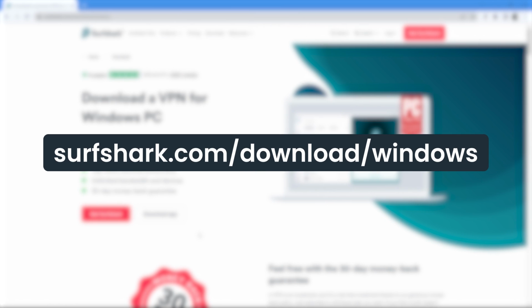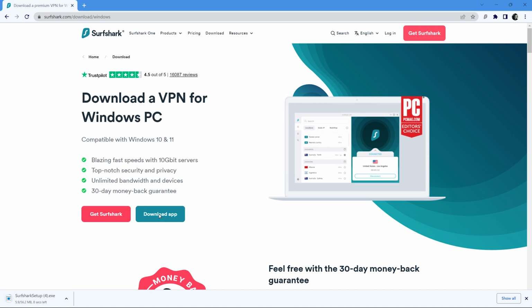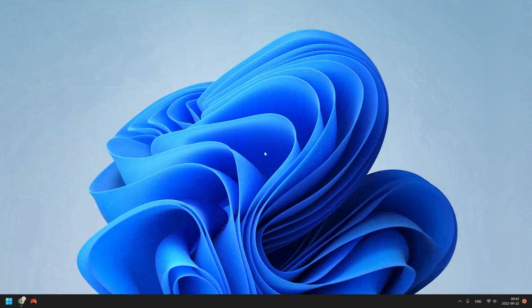versions of Windows. Before doing anything within Windows, install the Surfshark app from the Surfshark website. Go to the URL that you see on screen to get the latest version of the app. And after installing the app, we can begin setting up the VPN hotspot on Windows.